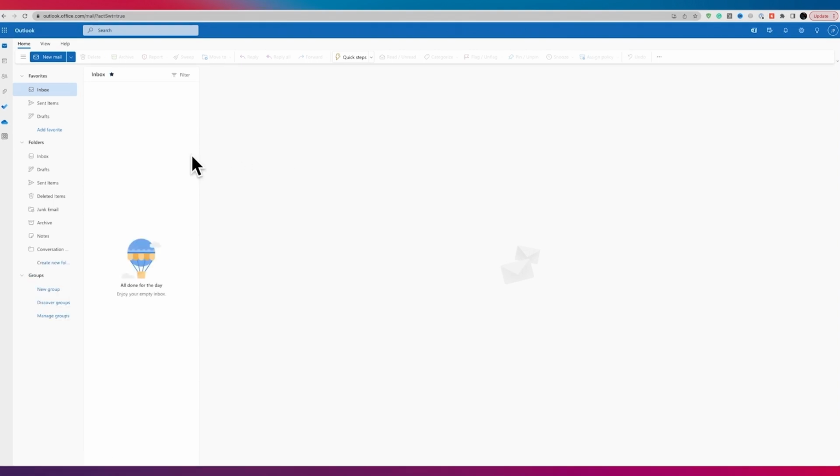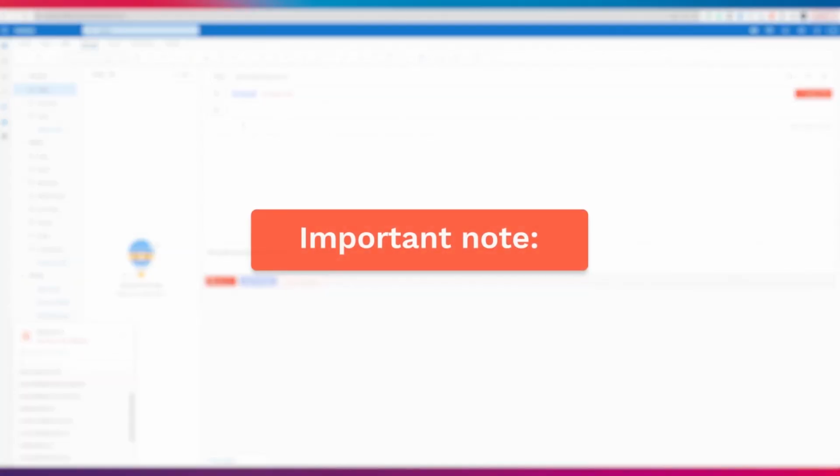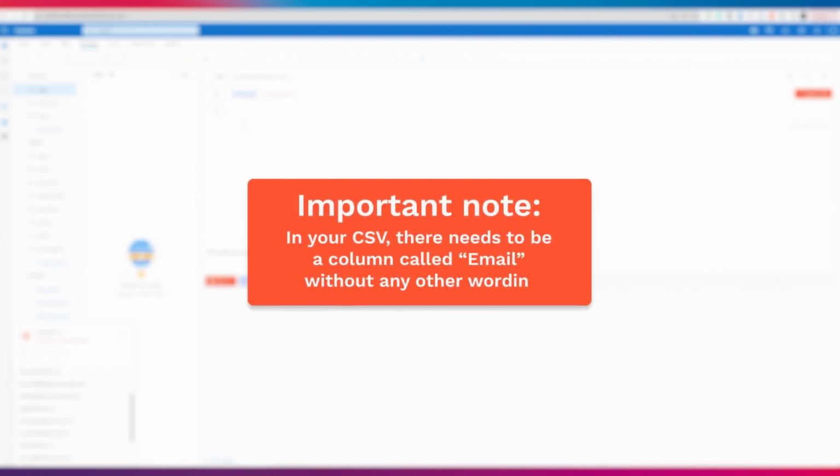Now, let's try sending out some emails. Click New Mail, and from here, you want to click Import CSV, and import the lead list you want to send emails to. It's important to note that in your CSV, there needs to be a column called Email without any other wording, otherwise the CSV will not upload.